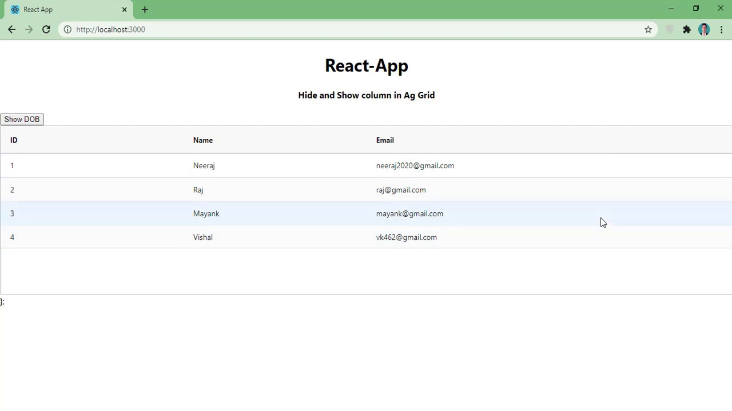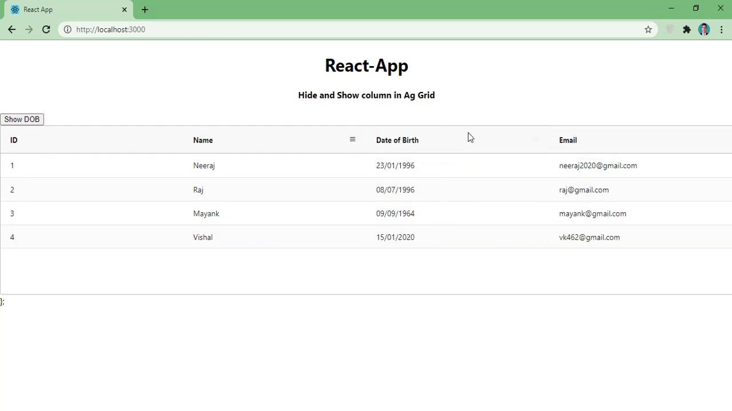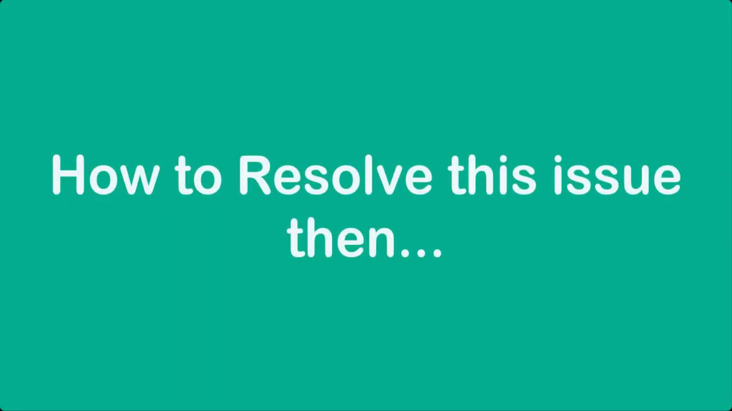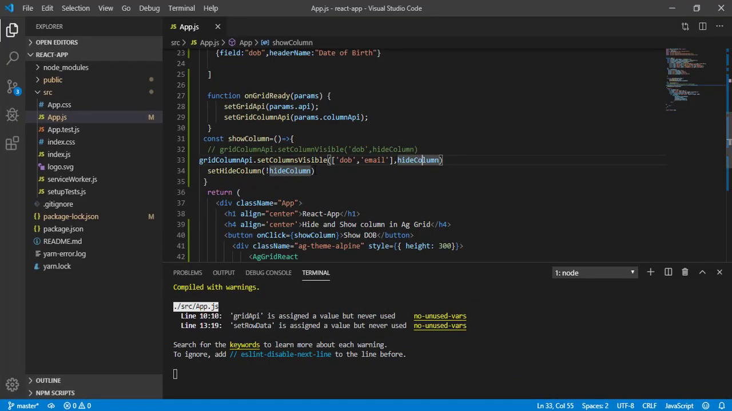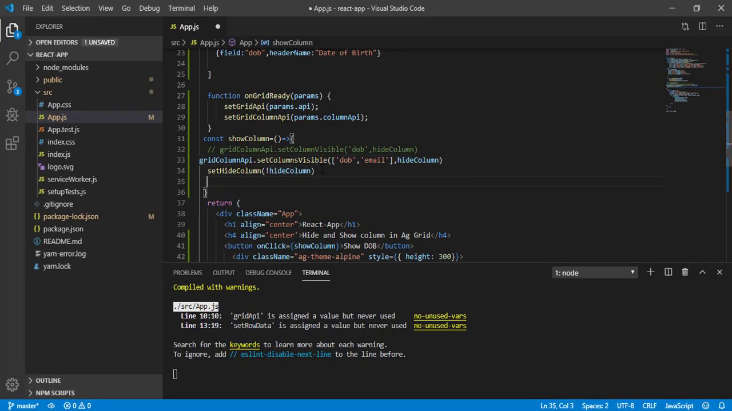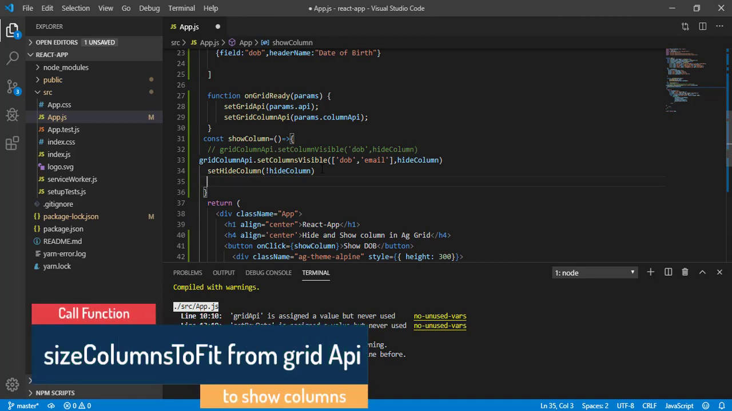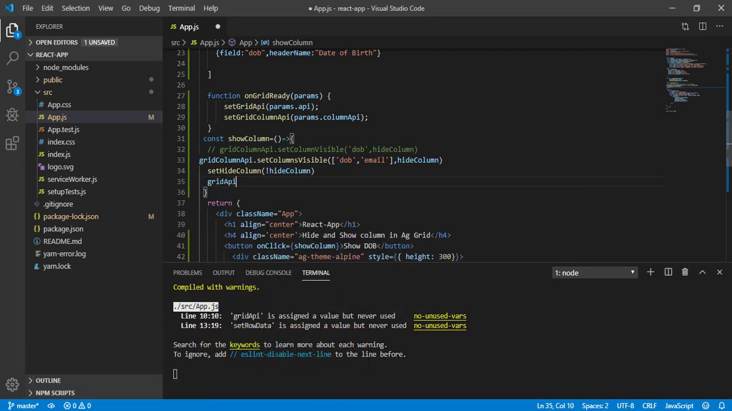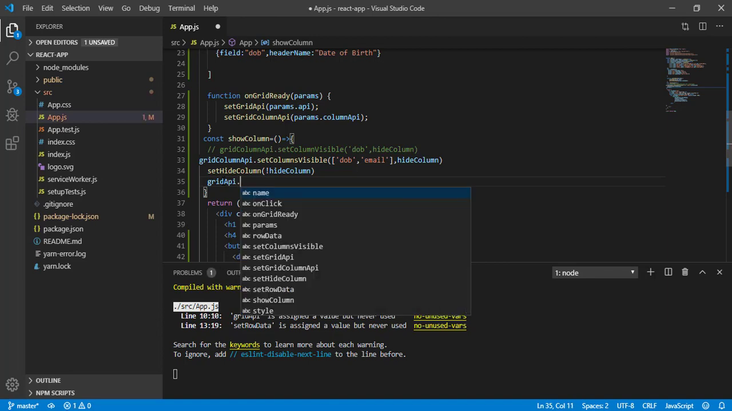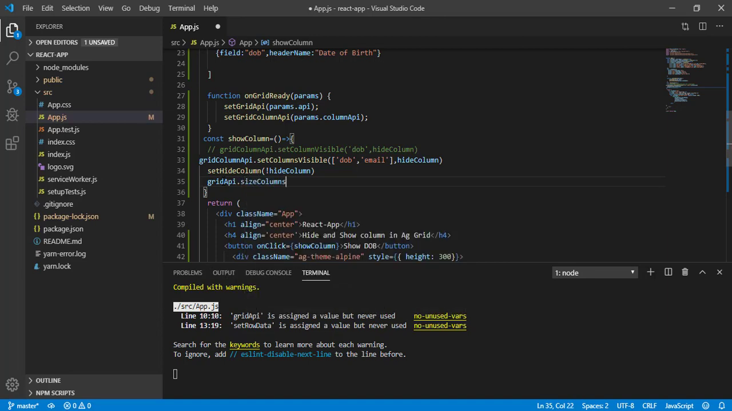And this is the problem you will face in AG Grid sometimes. So here if I move a little bit, you can see I got this one here. Okay, the problem is here the width and size of the column. Okay, to resolve this issue, you have to add one more line here. So you have to call a function size columns to fit, and that function is going to come from grid API. So here let's write gridApi dot, and here sizeColumnsToFit.